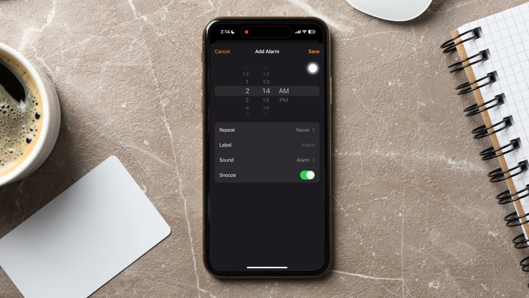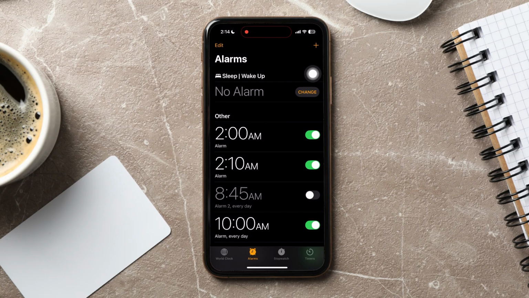In the same way, set your time, but this time, I'll set it 10 minutes later. Now, disable the snooze option and tap on save on the top right corner. As you can see, we have now set the alarm with a snooze time of our preference.